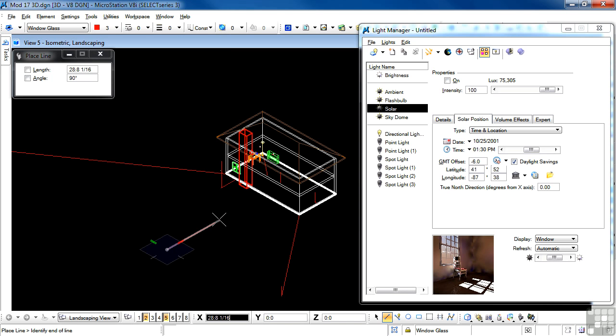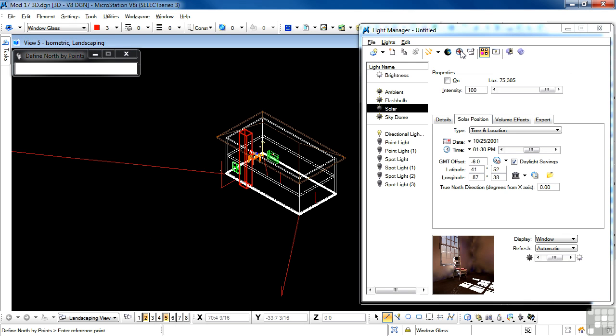Now, if I need to change this, because my building is not oriented that way, there's a couple of ways of doing this. I can either physically change the direction here, or I can use this tool, which is called Define North. I'm going to use that one right now. So follow the prompts on the status line, enter a reference point, anywhere will do, then define the north direction. I'm going to go in this direction now, positive y-axis.